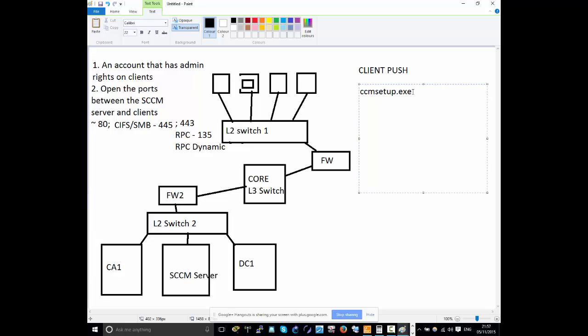But how would this guy know, for example, what site do I belong to? What's my management point? How will he determine that? Site assignment. Yeah, but how will he determine a site to begin with? I think the thing I'm getting at is this.